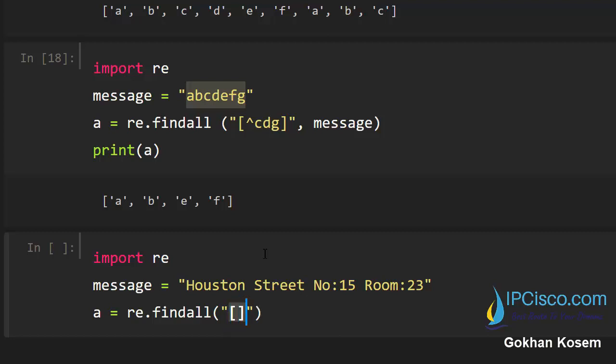two different square parentheses here. The first one will be 0 to 9 and the second one will be 0 to 9, and this will check if there are any two digits in the string, and if it finds any, then it will return them in a list. So here the second parameter is our message, and let's print it.